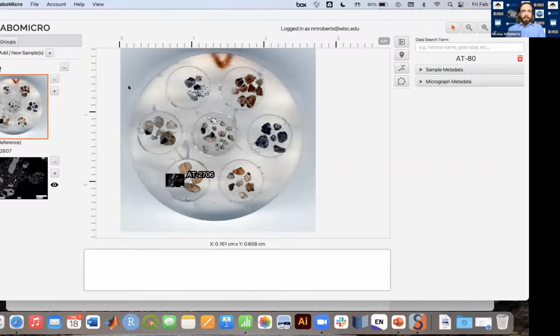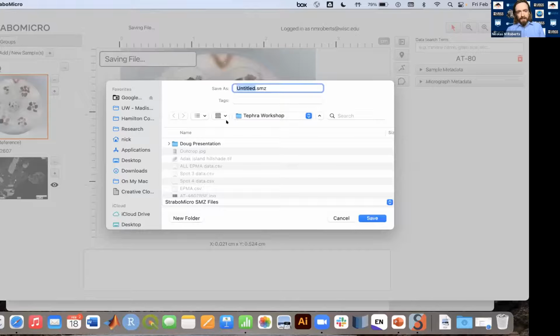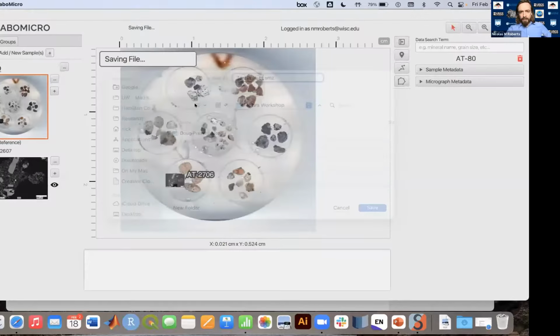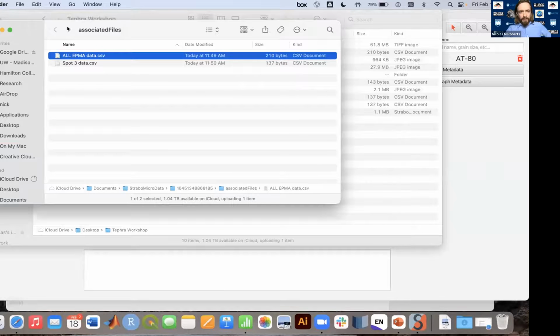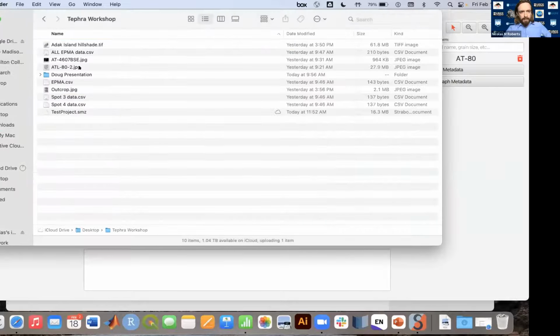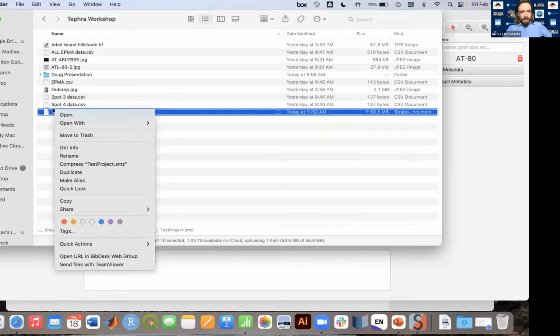And one thing I will say that's really quite cool is the way that these files are saved. If I haven't saved it yet, I can save it. It's in this kind of compressed format. And if I go to that, let's see, where is it here?